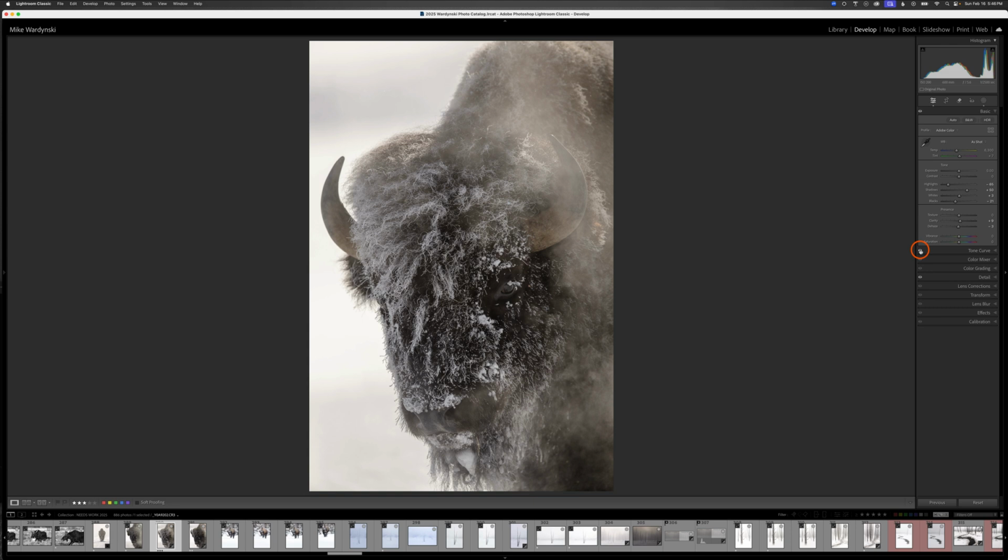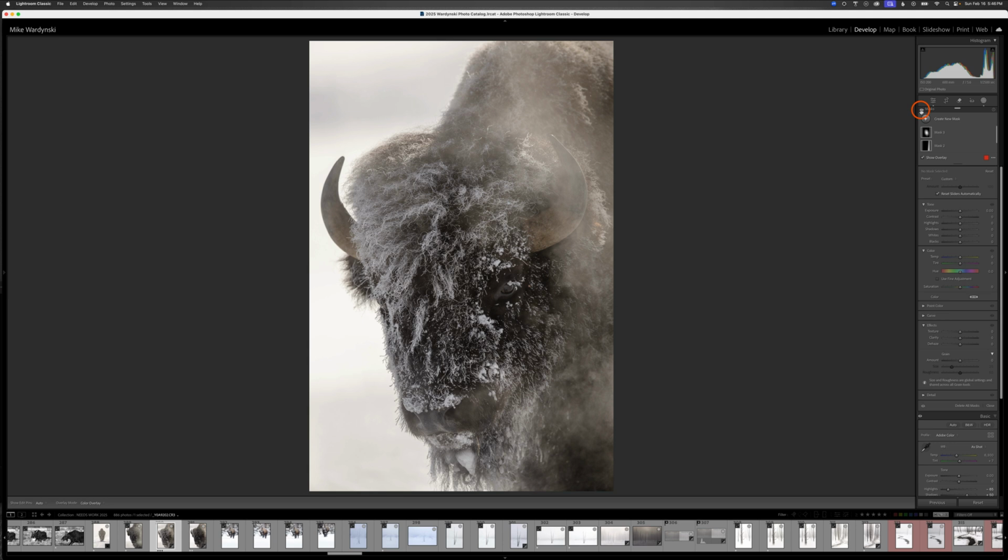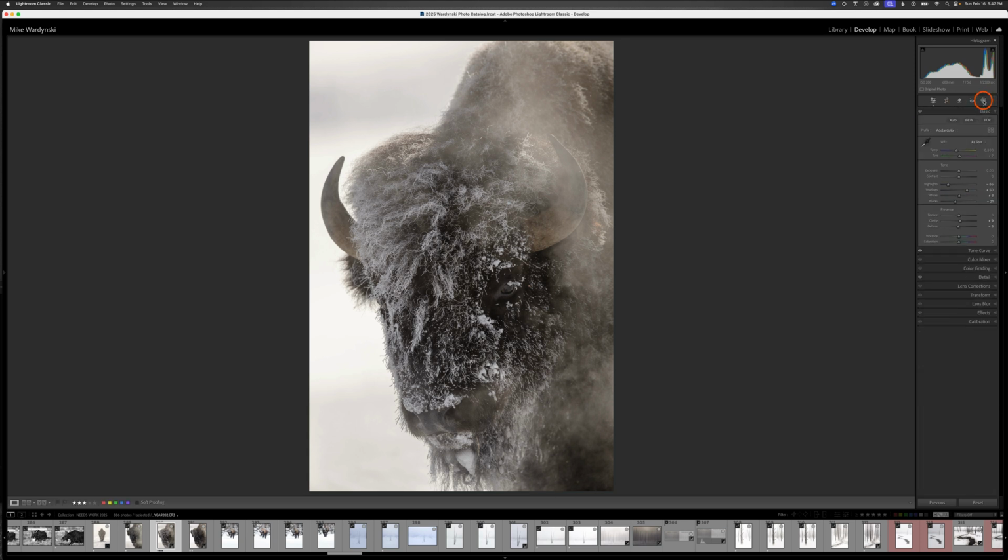This trick works not only for the global adjustments, but also for local adjustments. So if I come up here to my local adjustments and hold the Option key, you can see my eye icon turns into a toggle switch, and I can turn off all the masks up here if I'd like. And again, if I'd like to turn it back on, hold Option or Alt and click that again, and they come back on.